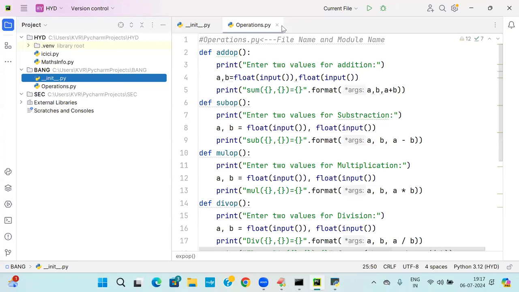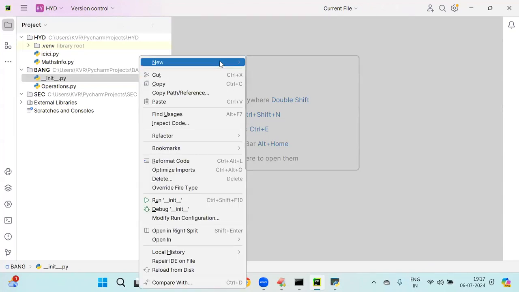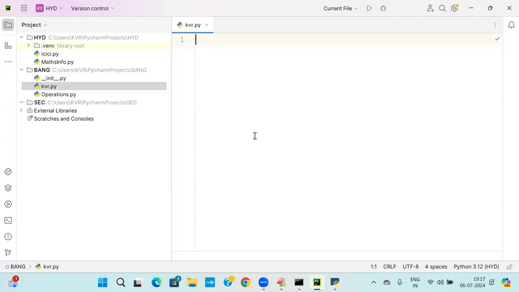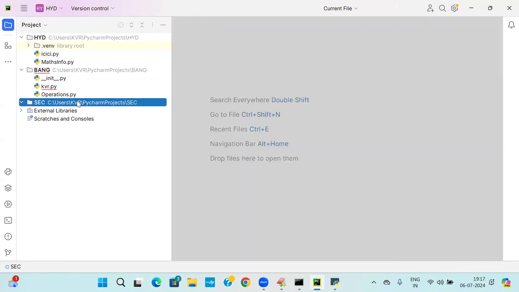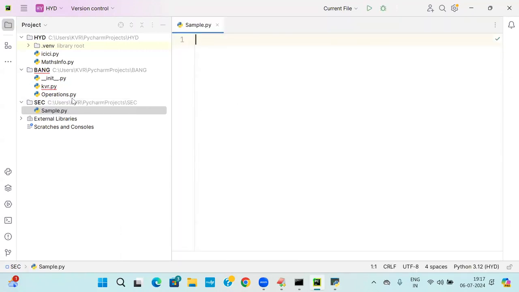Close it, go to this place. Here I am writing kvar.py, or something like sample.py, not there, I don't want it there. In SEC. By mistake it went there. Go to that. Now I want to use what?